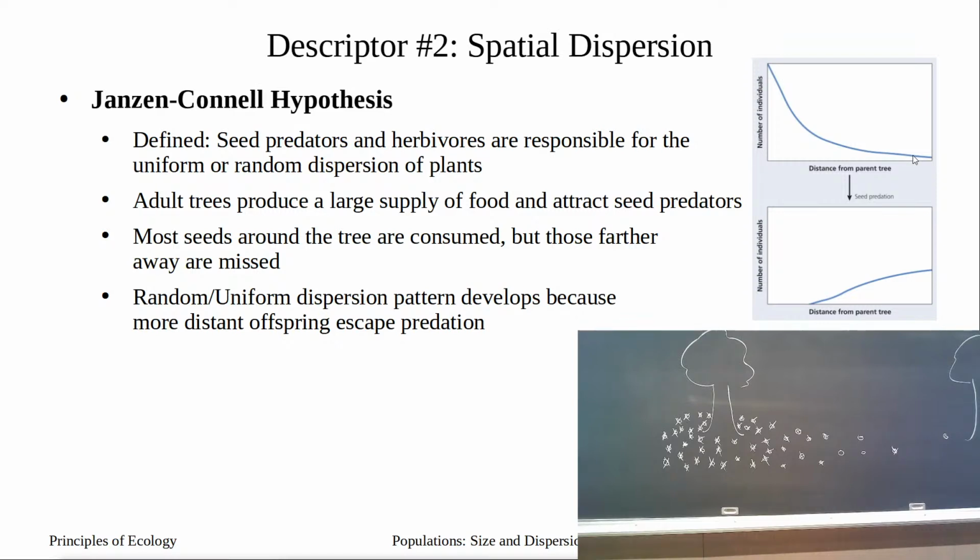However, when we look at survival and factor in seed predation and herbivory, we get a pattern more like this. When we're real close to the tree, we don't see any new individuals, any new adults that can come in and take that spot. All the seeds have been preyed upon. All of the seedlings have been eaten. It's only when we get farther away from the tree, where we escape the predation, that we can start getting more adult trees developing. This leads to that uniform pattern, or a random pattern, oftentimes out in a forest.